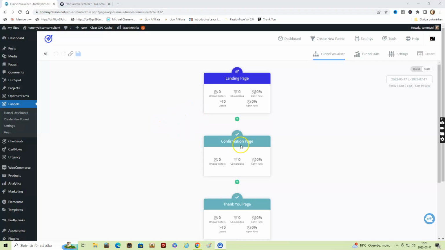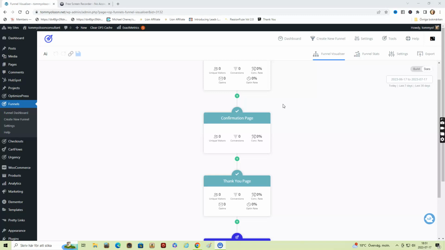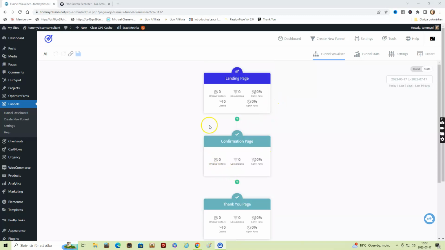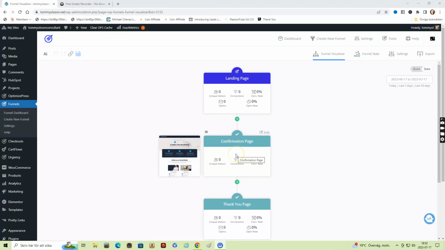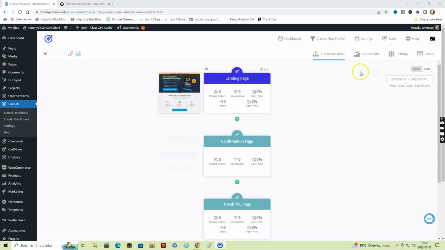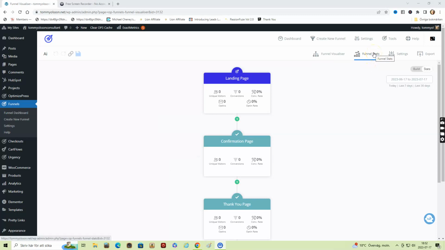First I want to show you this statistics that you will see when creating that funnel, choosing a name and so on. You will see statistics on all the pages in your funnels. You see it becoming the thank you page, the checkout page, and when hovering over each page, you will see a preview of the page.